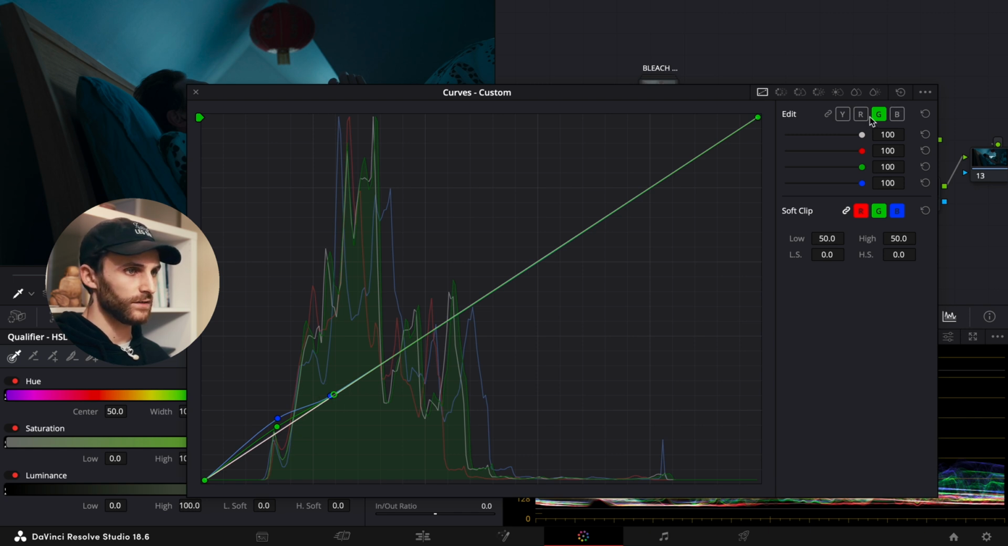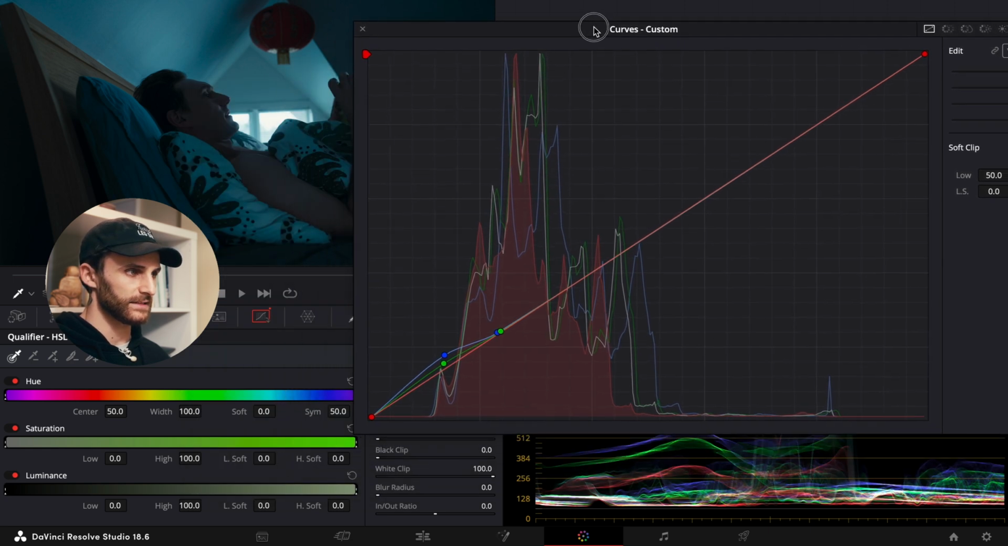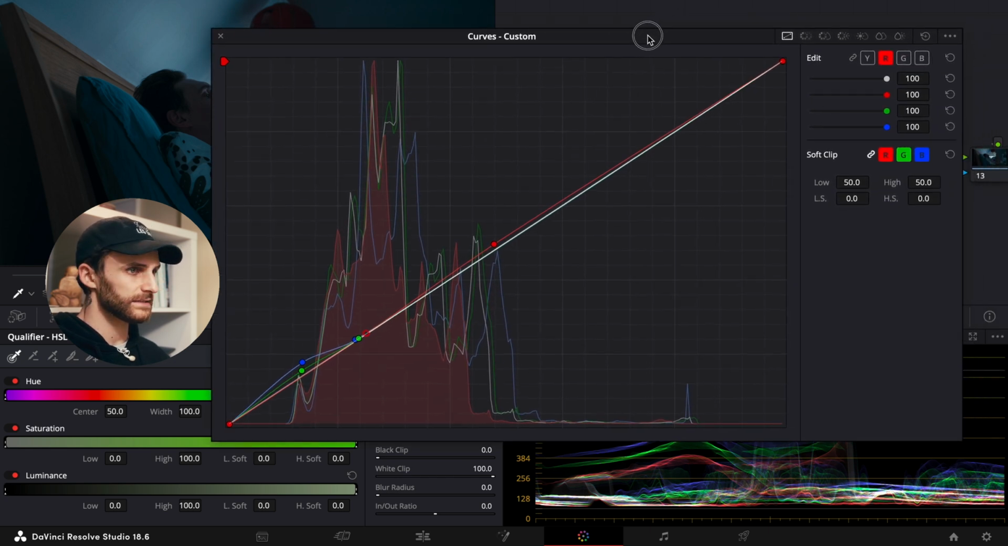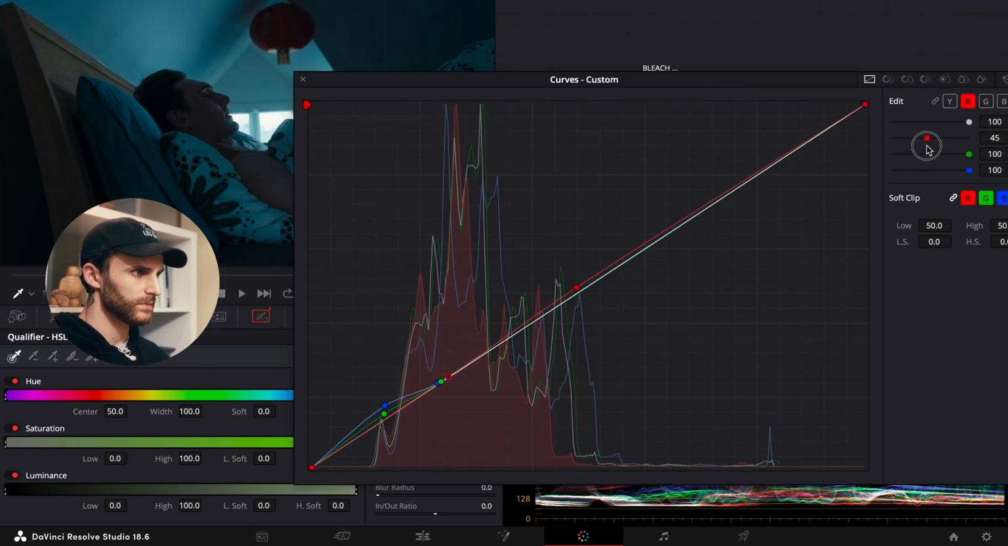All right, so moving on to the red curve. Again, like I said, we're just going to be adding some warmth to our midtones and our highlights. Let's stick that right there, and then we're going to add a control point right here, bring it down to about where the control points are for the blue and green, and then let's just adjust this even more.